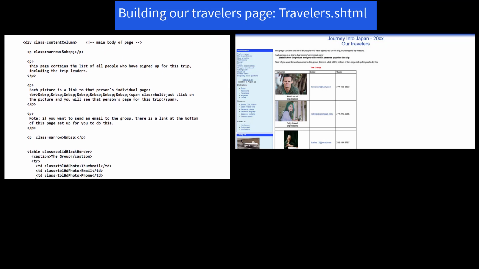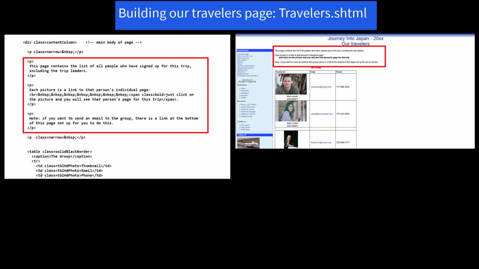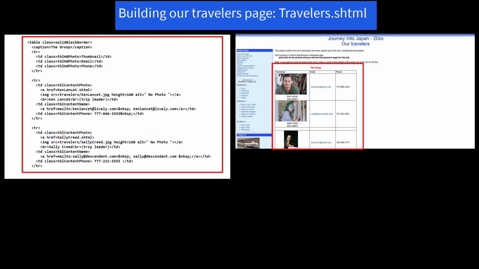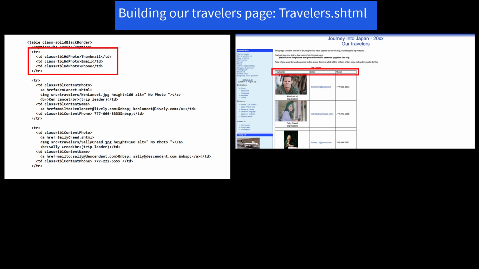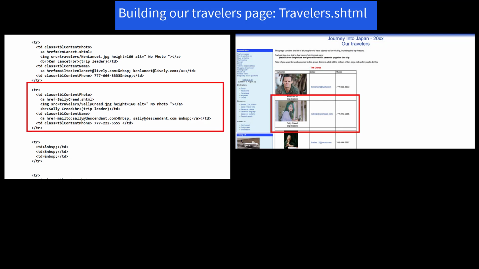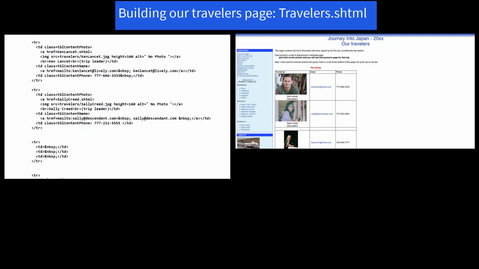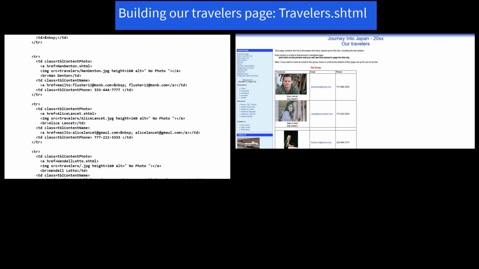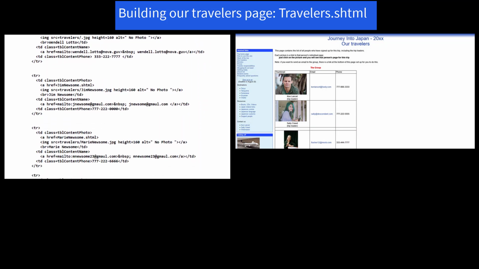Then in the content column, we have some instructional notes, and then we have our table, starting with the table class equals solid black border and a caption element, and then a row with 3 data elements, which basically are the column headers. And then here is the entry for the first trip leader and the second trip leader. And then these 3 TD elements is what constructs the horizontal line after the trip leaders. And then we go on with similar information for all of the travelers.